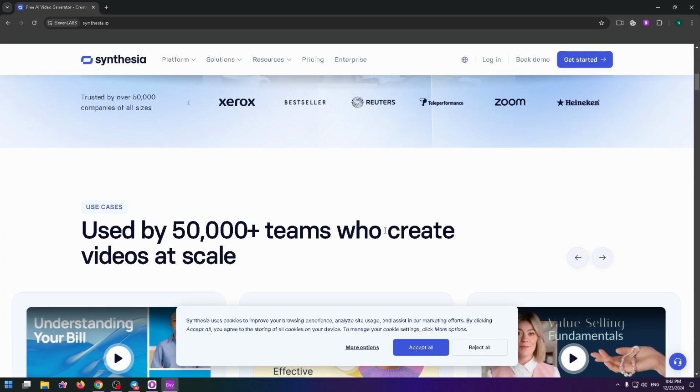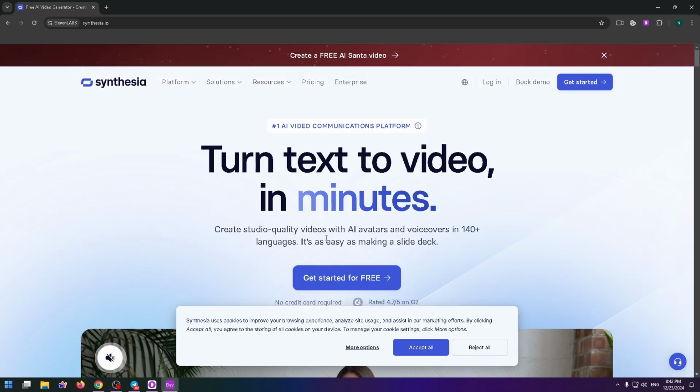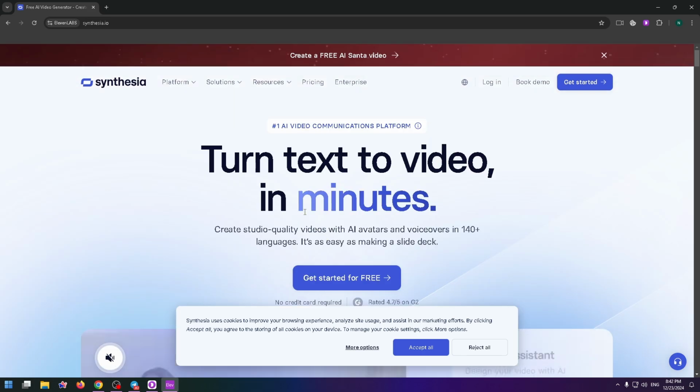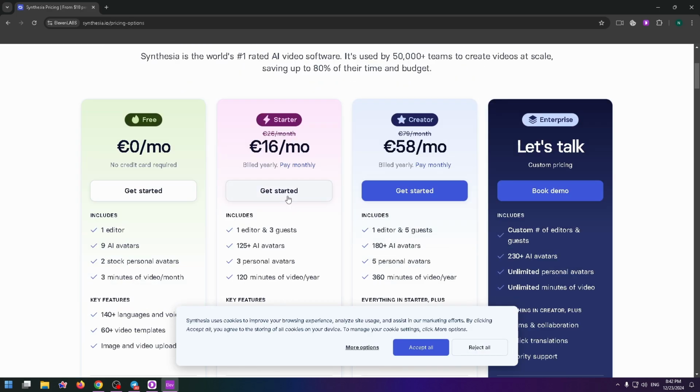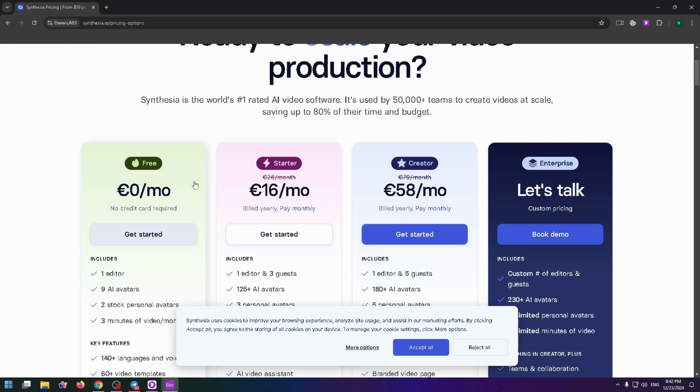So let's try to use the service. Firstly, you of course need to sign up for this website. To do it, click on the Get Started at the top right. And you can see here 4 plans. Well, the first one is free. You can get started with this plan. The second one for 16 euro per month. And the third one for 58 euro per month. And a custom plan, of course.